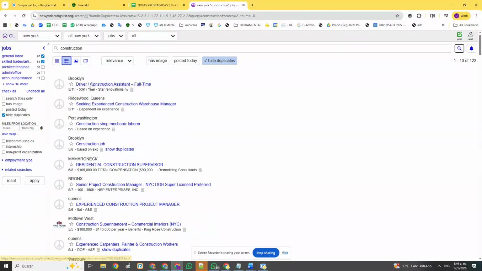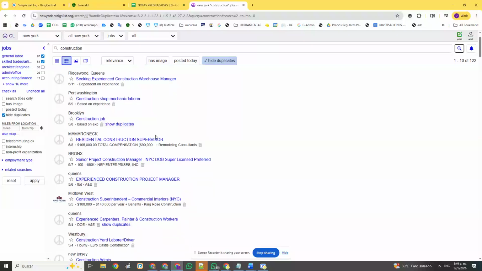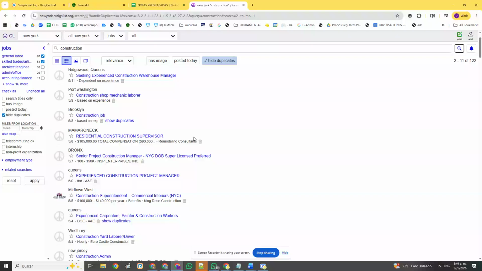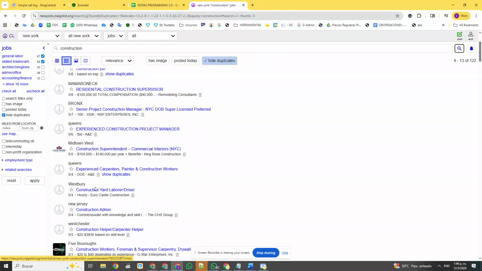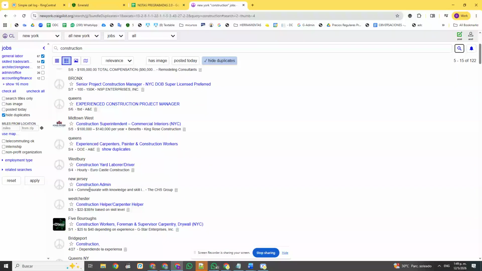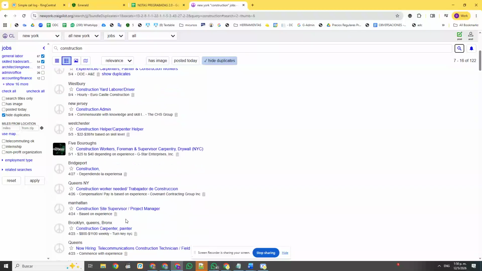So we have driver, construction assistant, seeking experience, construction warehouse manager, construction shop mechanic laborer, construction jobs in general, residential construction supervisor, senior project construction manager, experienced construction project manager, construction superintendent, construction yard laborer, construction admin, construction helper, carpenter. They have the rates there.